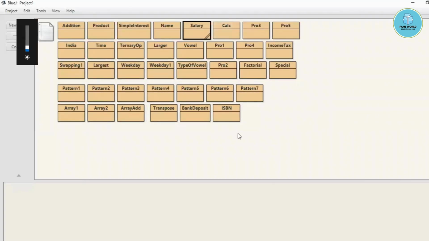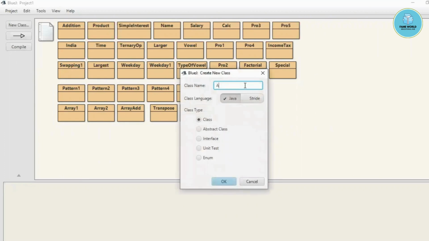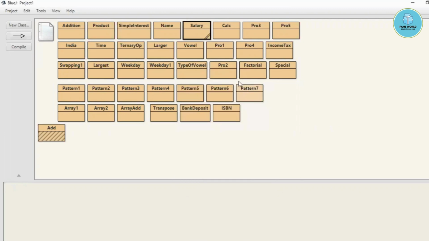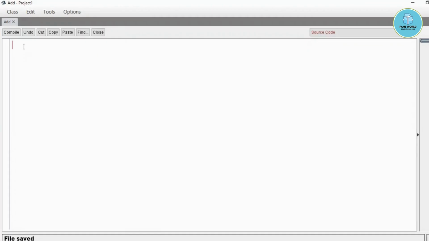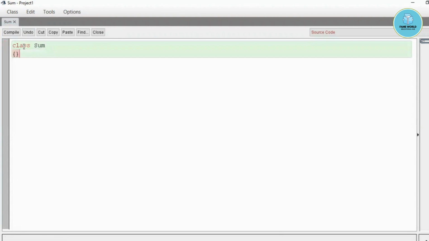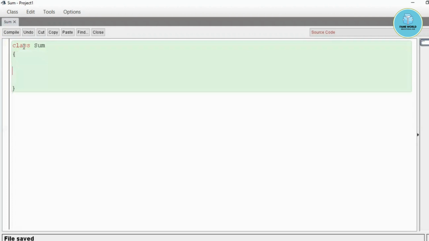So I'm going to create a class here. I'm taking addition. Addition I have already taken, so I'm taking add. Here I'm taking this add class, and now we will create two different classes here and work with them. First of all, I will create a class. Suppose I'm creating a class sum. As soon as I've taken it, it has taken the file name also, no problem. And this will contain the main function.